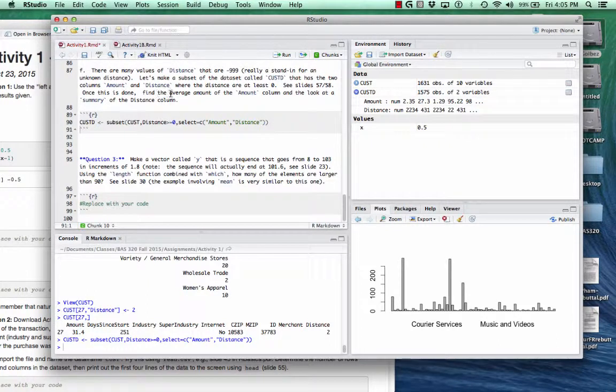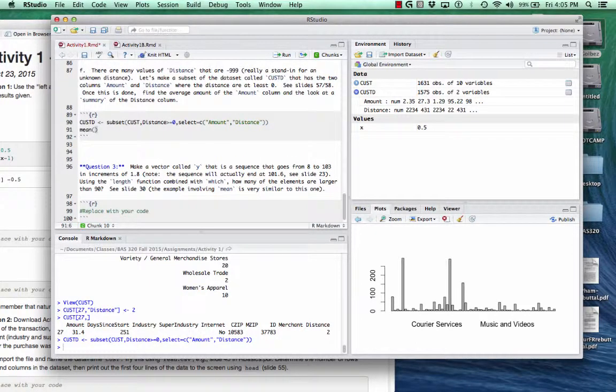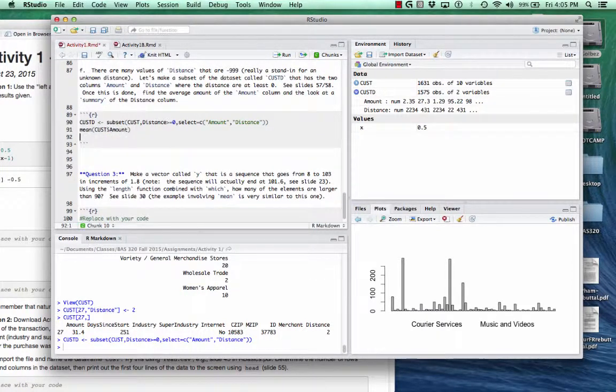All right, once this is done, find the average of the amount column and then look at the summary of the distance column. Well, to get the average, we can type in mean and then the name of the column that we want, so cust$amount. And look at a summary of the distance column. Okay, well, no problem there. Make sure I don't typo it.